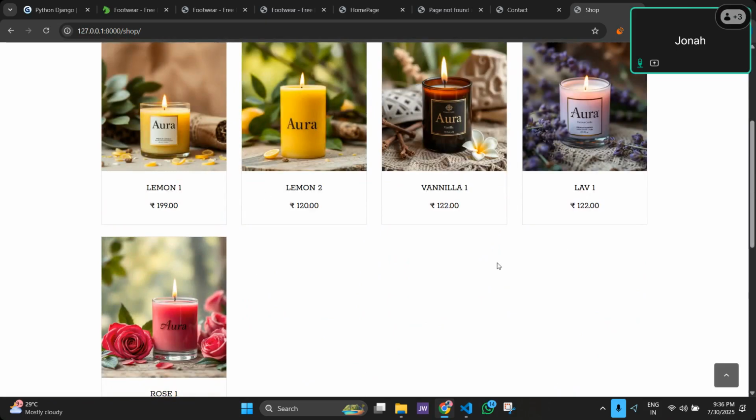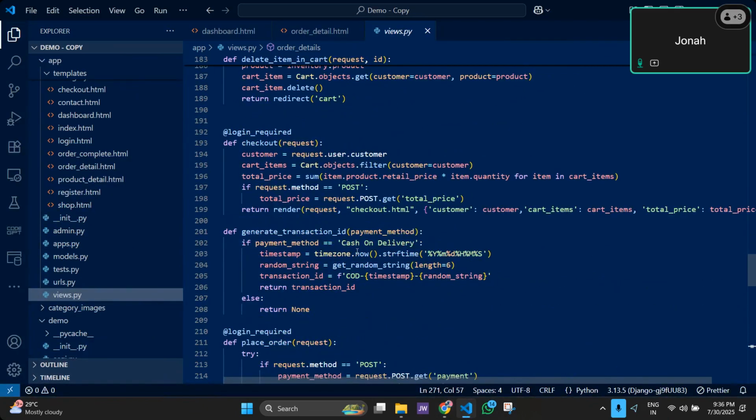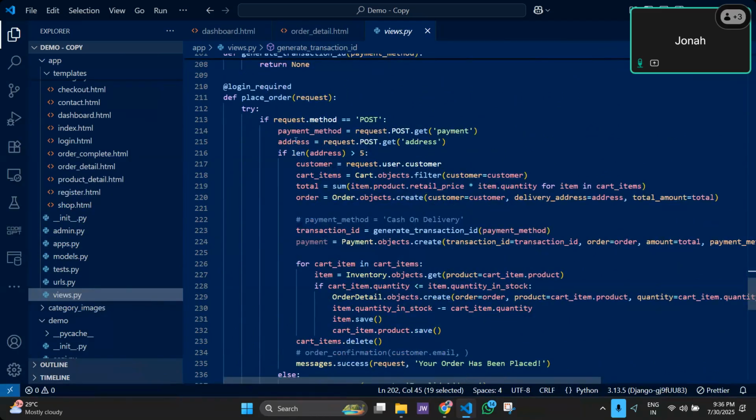So there you can have the whole CRUD operations. This is the CRUD operations that's being done there. And for transaction ID, the cash on delivery is being sent to the database. You can place your order.